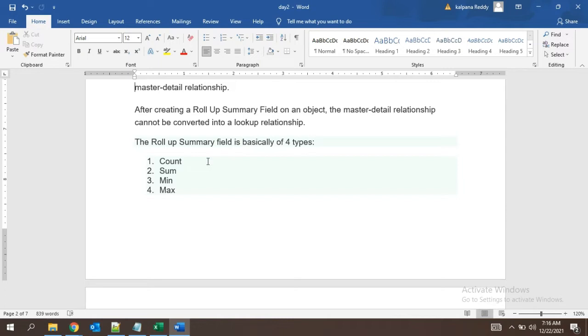So, can anyone tell the difference? One difference each is also fine. There might be not more than five differences. You know both the things, like you know lookup, you know master detail. So you tell me the relationship differences now.